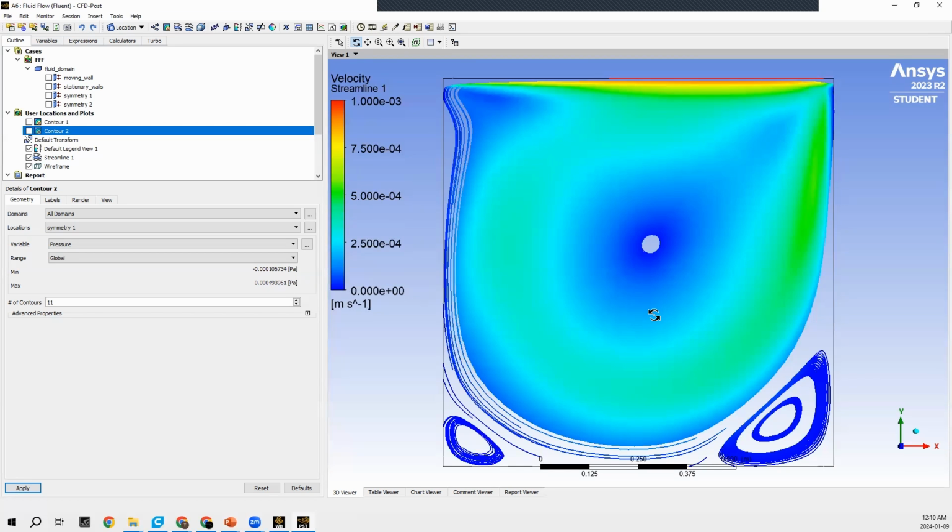Now that we were able to visualize the different variables for this problem and perform a results validation, we can conclude that the results that we've obtained from the simulation match the expected results that we presented earlier in the PowerPoint. And that is it for this simulation.